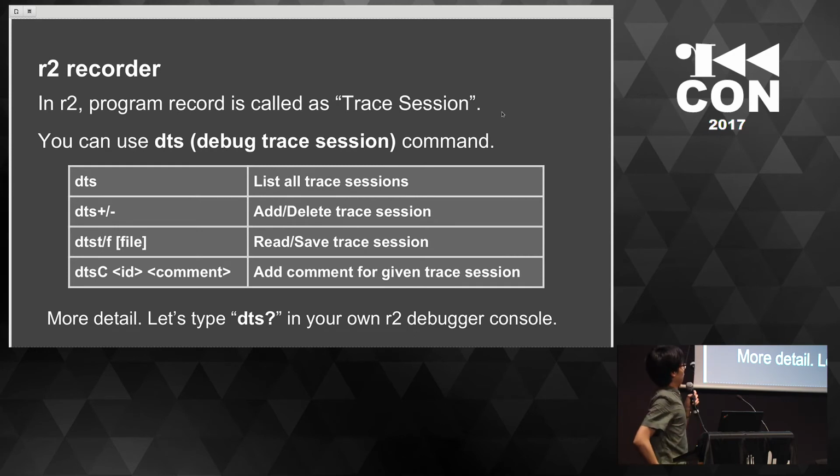In the GSoC term, firstly I added a simple r2 recording command, DTS, which can save the program state at any point. In r2, I named this record a trace session. You can see more detail by typing DTS question mark in your debugger console.